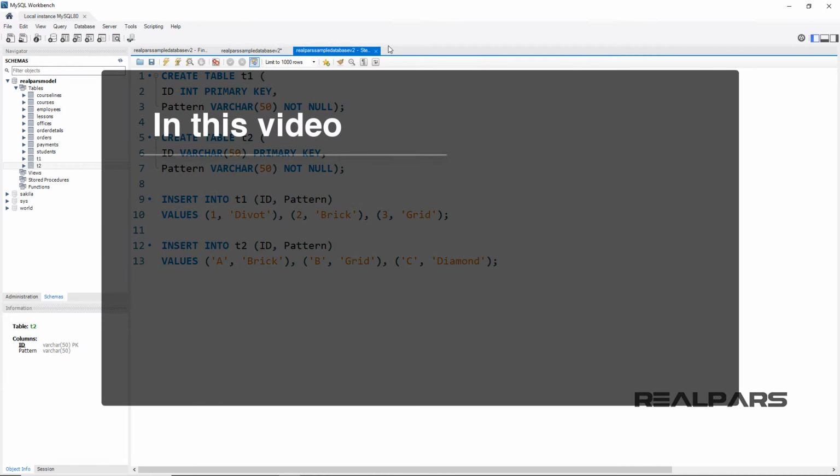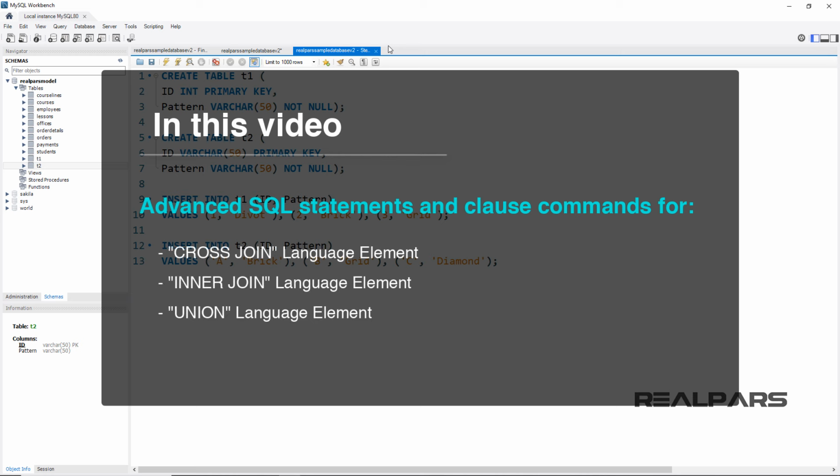In this video, what are the SQL cross-join, inner-join, and union clause statement language elements? You will learn about some of the advanced SQL statements and clause commands for cross-join, inner-join, and union language elements.